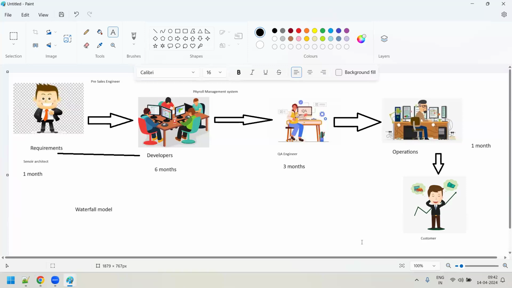We know that most of the organizations now never use this waterfall model. We use some other models nowadays, like the agile model. Most of us know that we started working on the agile model, the agile methodology. Now, what this agile model says is that whenever a requirement comes, it will be given to the developers.